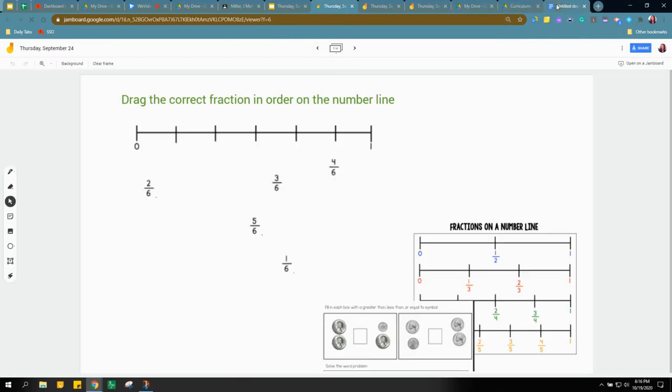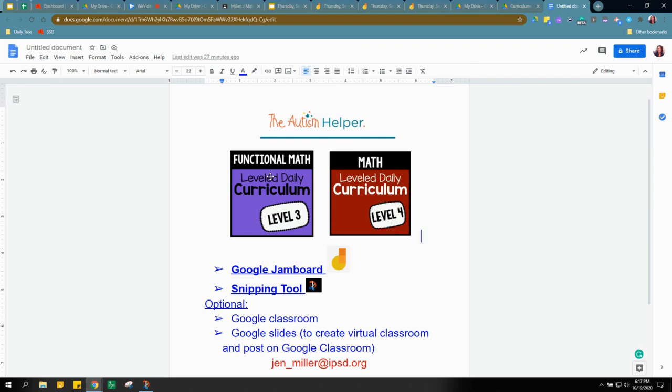So again, you need Google Jamboard. You need a snipping tool of some sort. And optionally, if you use Google Classroom and your virtual classroom, you could post your Jamboard on there. So again, a huge thank you to AutismHelper.com for creating this wonderful curriculum. And it has been great to make it interactive, since we all can't be in the classroom, unfortunately, but this has worked out really well for remote learning.